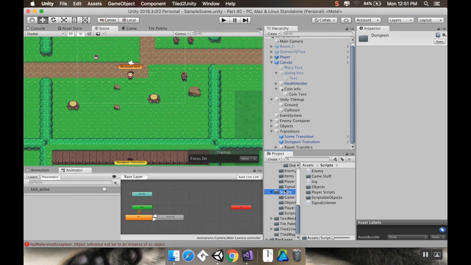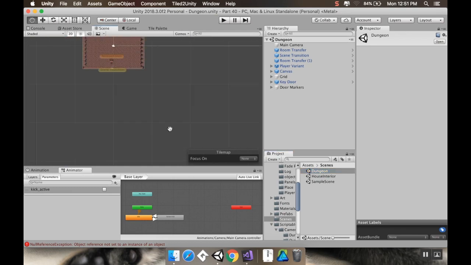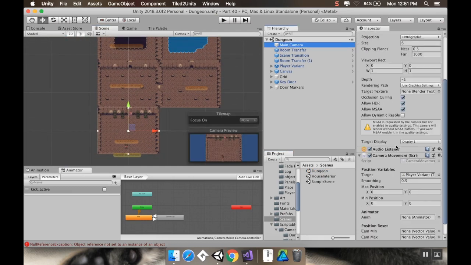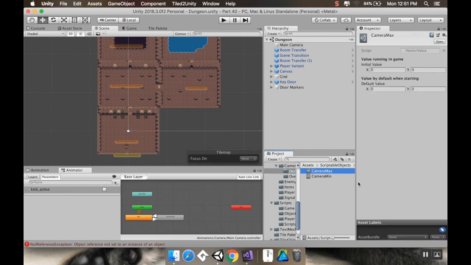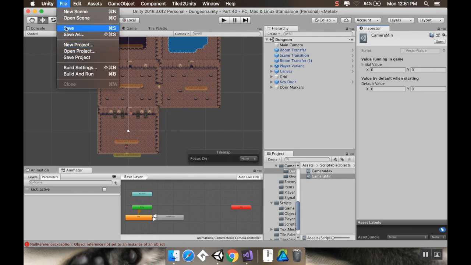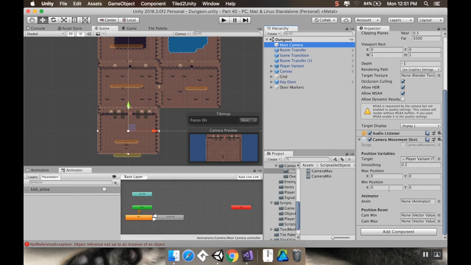So if I go to my, not my scripts, my scenes, I'm going to open up my dungeon, and camera min and max here should be 0, 0. Cool, that's easy. So then in my scriptable objects, dungeon, camera max 0, 0. I'm just going to type it in just to make sure it knows I actually did something with it. And camera min 0, 0. All right, cool. Now to save this scene, oh, and I need to set those values too.